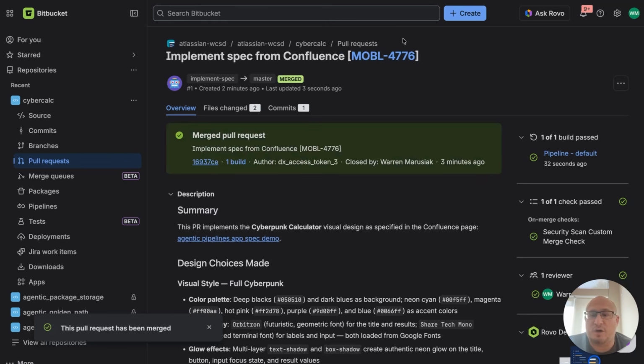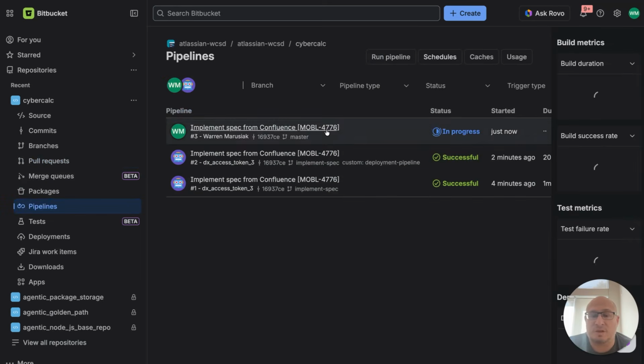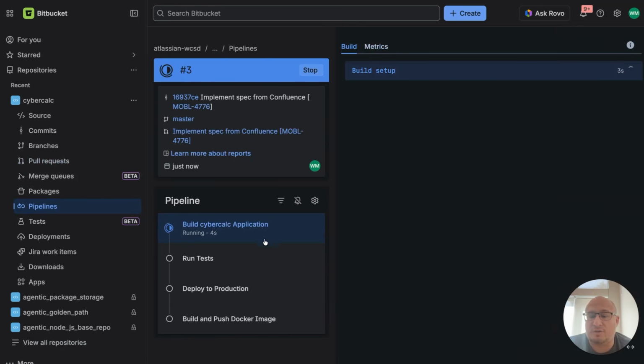So because we've got template-driven development, we get a fully functioning pipeline ready to go out of the box. I don't have to do any plumbing or setting up anything to get that to work. I just get it for free from the template. And there we go. So now if we take a look at this, we've got kind of the same structure. We've got build, we've got run test, but now we're deploying to production.